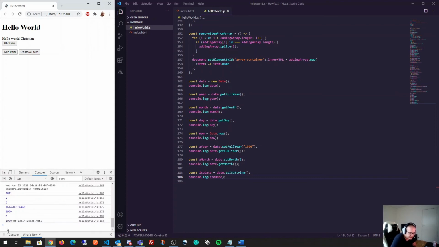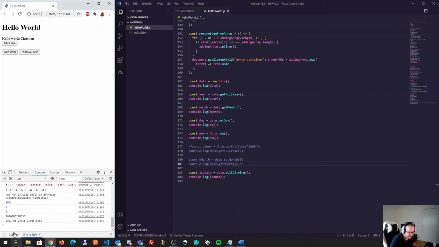And what we see here is that, since our date object is now set to 1990, we get 1990 and the 3rd of June. But if we, for example, take our code and comment out these, so we get the current year instead, and refresh this, we get 2021, and we see that we're on the 3rd of March. We see that we get this time here, that it's 15:27, and then the seconds here, and then the milliseconds.